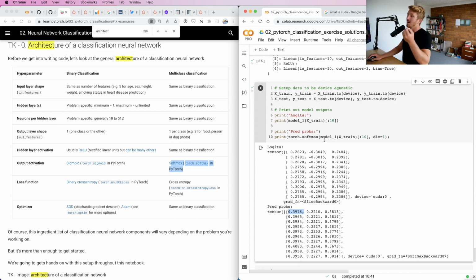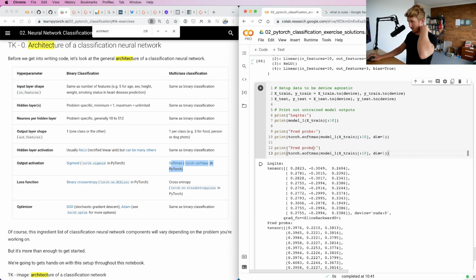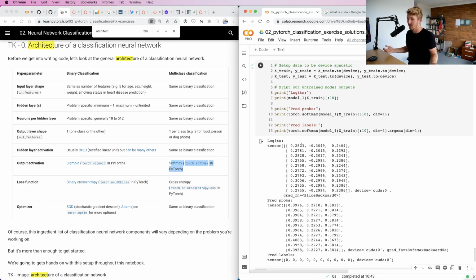But again, remember, this is using an untrained model. Print out untrained model outputs. So they're basically gibberish right now. Our model doesn't have very much predictive power. And so now we want pred labels. To get the pred labels, we can take the argmax across the first dimension as well. So let's see what that does.